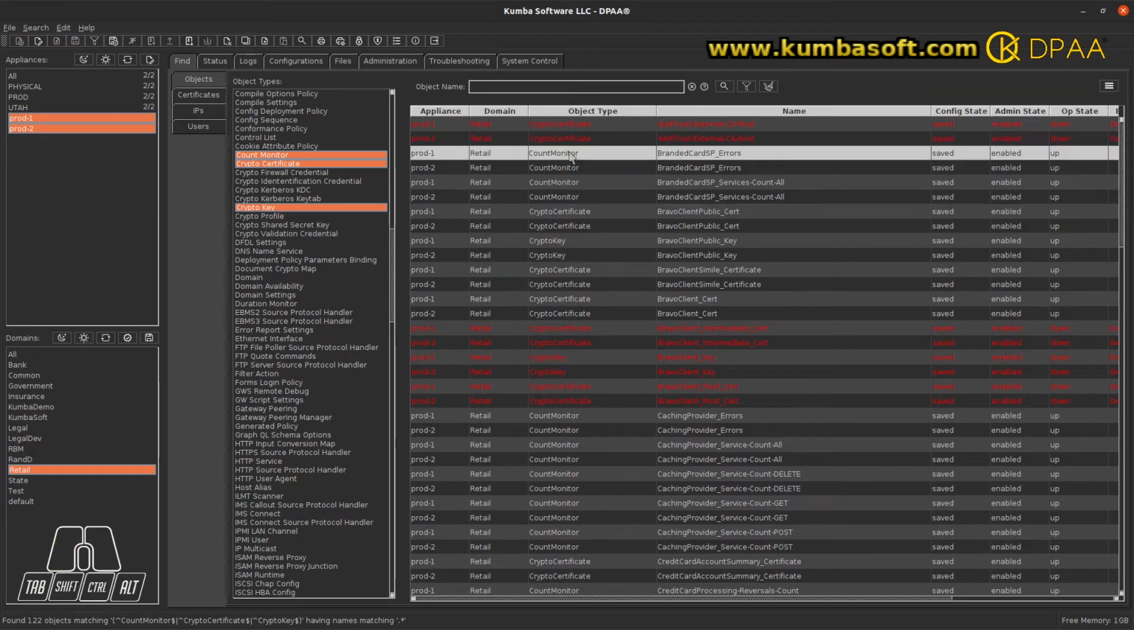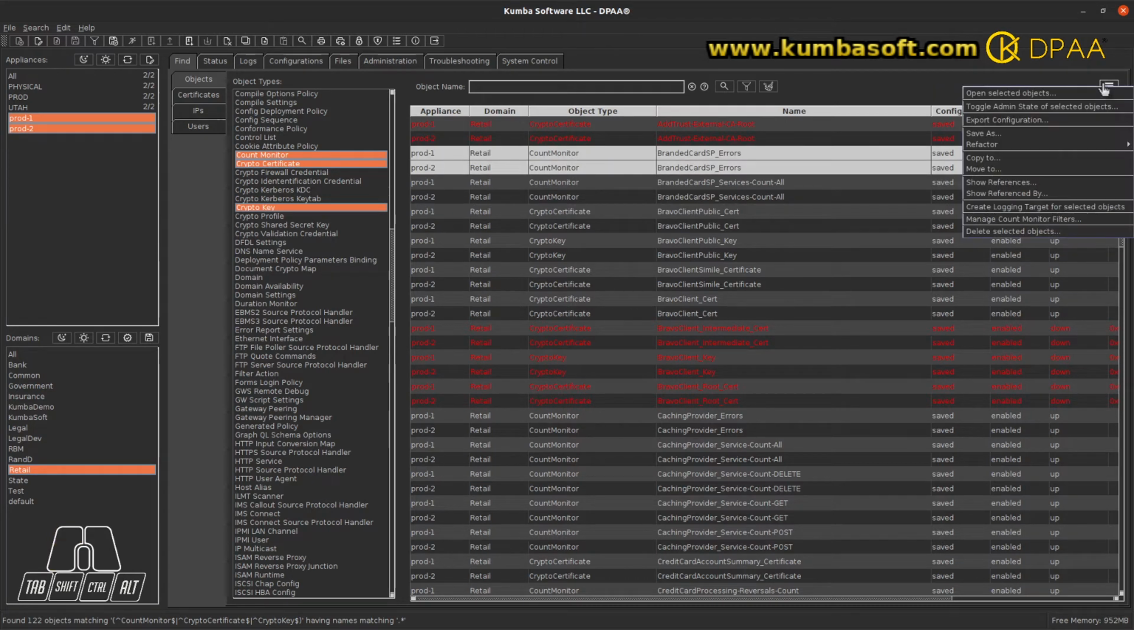If I select, say, these count monitors here and do the same thing, you'll notice the menu item is not available here because a count monitor doesn't have a password field associated with it. So that's the difference. It's smart enough to know.